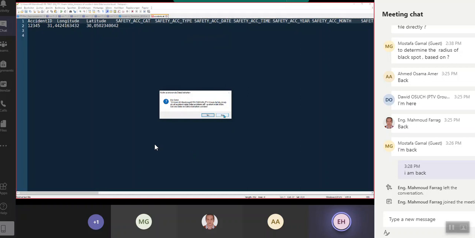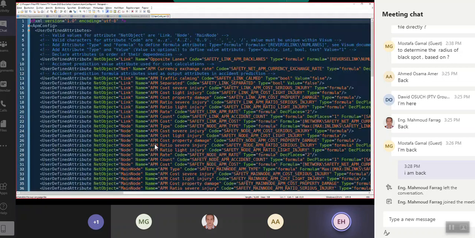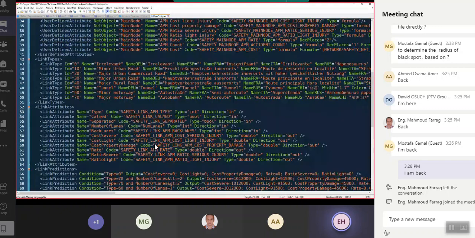Okay, that's it. That's exactly the configuration of the types. And let's have a look. 0 is irrelevant. Minor urban road is 10. Major urban roads commercial is 20, 30, 40, and you see this is the type number. So if I make it a minor urban road, it is 10.